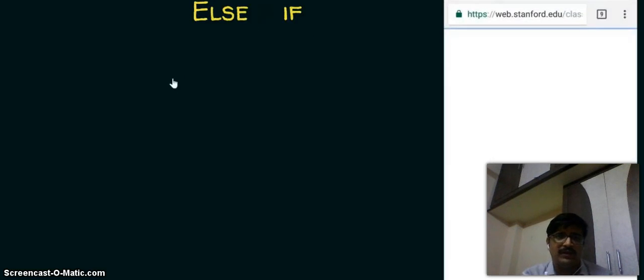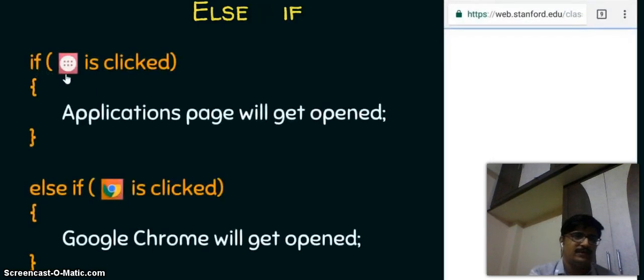So how can I relate this one to the else if? That is simple. If round button is being clicked, then that will be opening the application page, right? Else if we directly click on the browser button, that is Chrome application button, then Google Chrome will get opened up. Okay, therefore whenever we have no dependency, then we can use the else if. Okay, so this Chrome is not dependent upon the outer button, so we can use the else if construct.